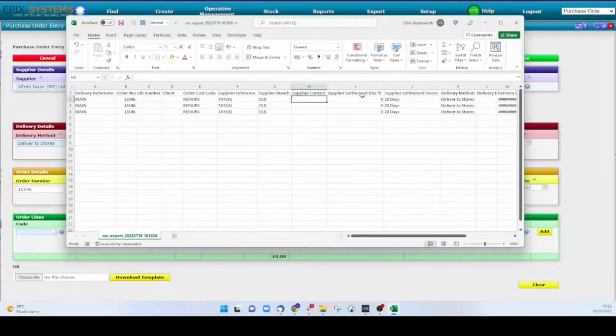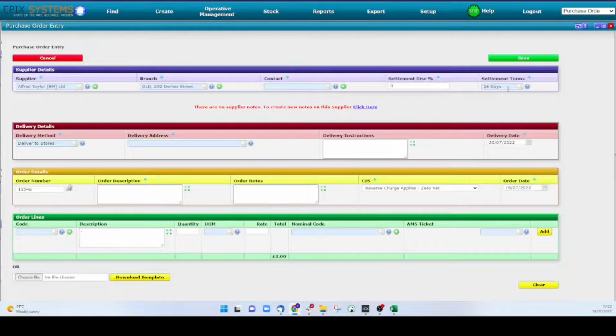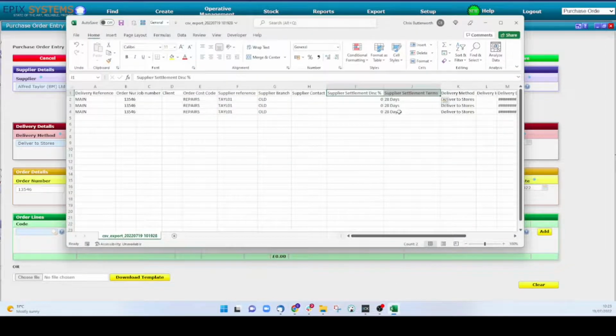And then just expanding the last two ones here, the supplier settlement terms and discounts, those come from this field here. Now the words in the settlement terms have to match exactly the list here. So if you're using the 28 days, then 28 days has to read exactly the same here. The delivery method we touched on just a few moments ago, that is here, and that needs to match the words as shown in that there.